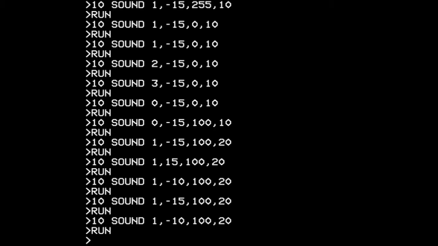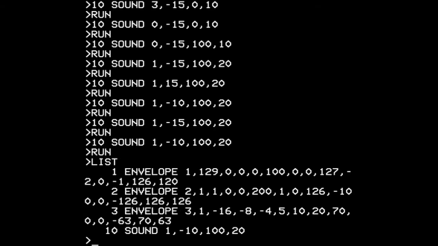But the reason why I've been using line 10 for each of these sound statements rather than just running them directly is because I prepared 3 envelope statements prior to starting to record this video, and these are the 3 envelope statements from Cosmic Invaders. And envelopes, although they're not strictly speaking variables, are things that you can define within a program, and then you can reference them when you call a sound statement.